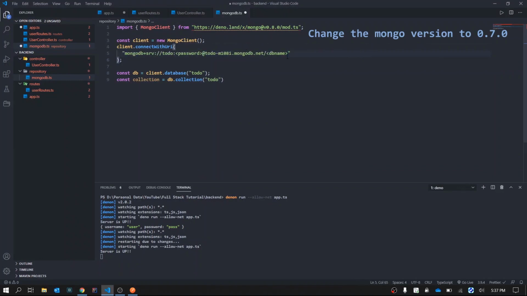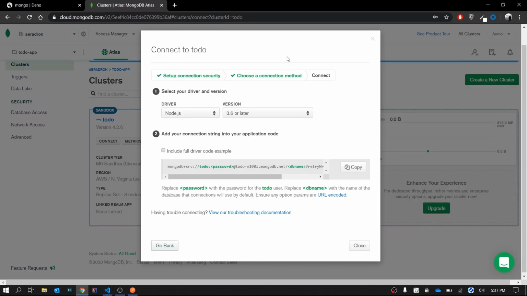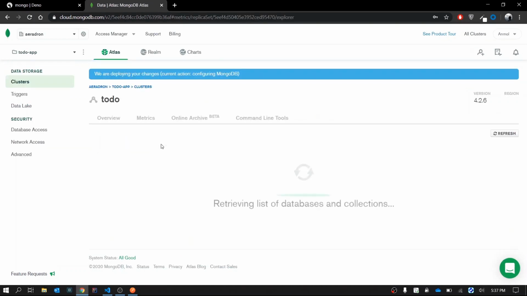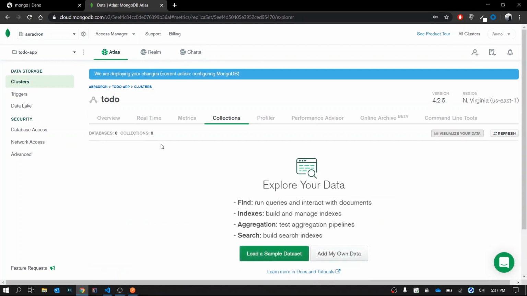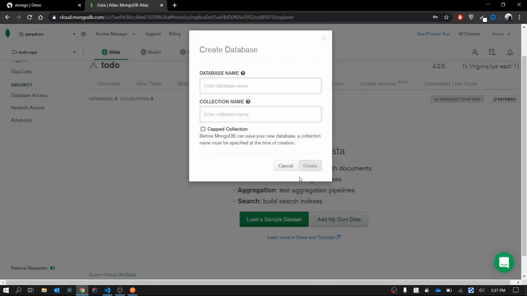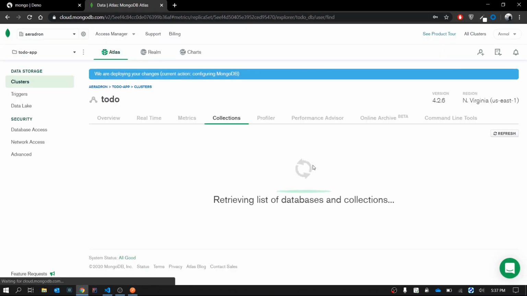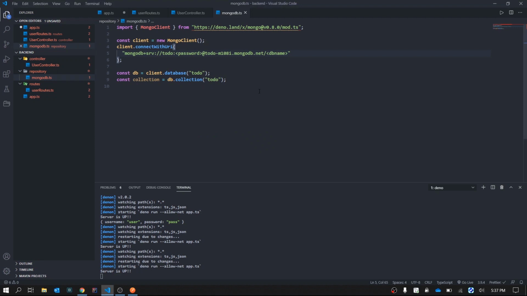Remove all these things. Now, as we have not defined a database, we need to define it. Sorry, we have to define the collection. So we'll go to collections. As you can see, there is no collection. I'll add my own data. The database name will be TodoDB and the collection name will be user. We'll create it. Yeah, so it has been created. Our database name is TodoDB and our collection is user.